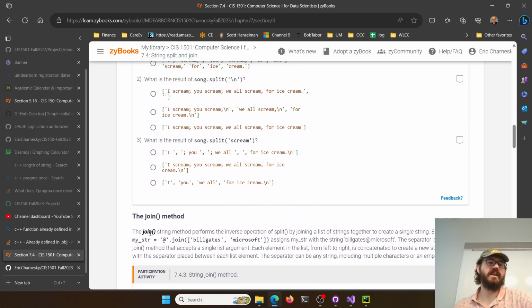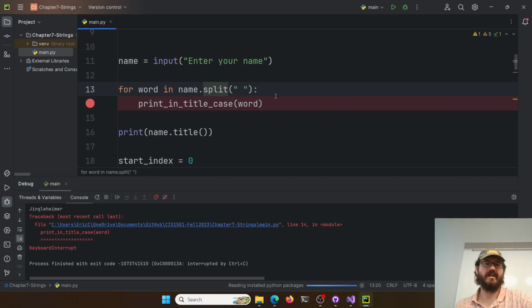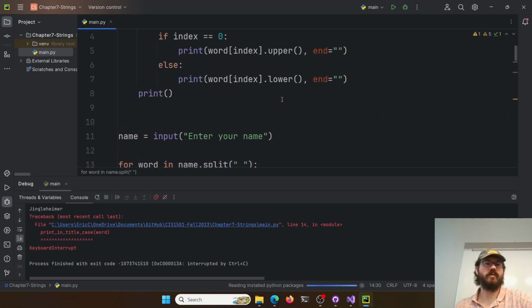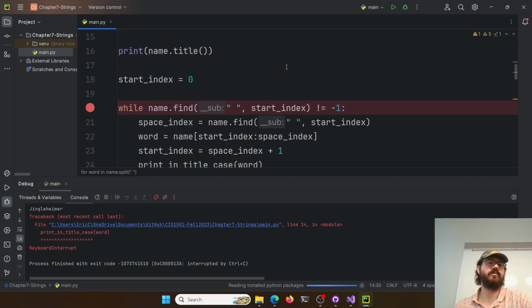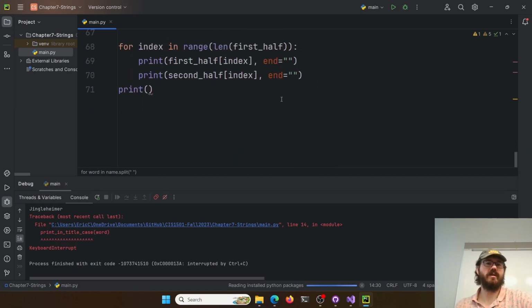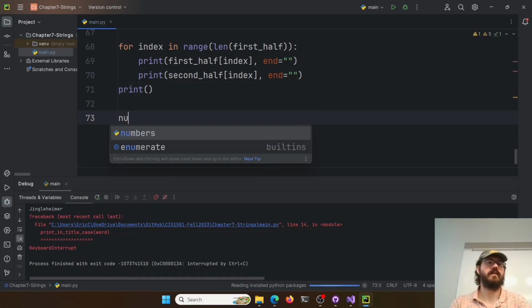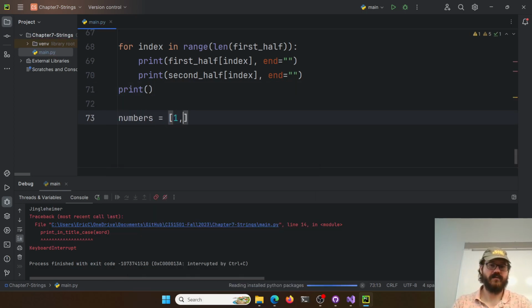The opposite of splitting is joining. Joining takes a character, puts it in between all the things in a list. That one, there's certain cases where it's really handy, and other times it's just really weird. So if I wanted to give you a bunch of numbers here, let's see. Oh, we'll do names. So this is names.